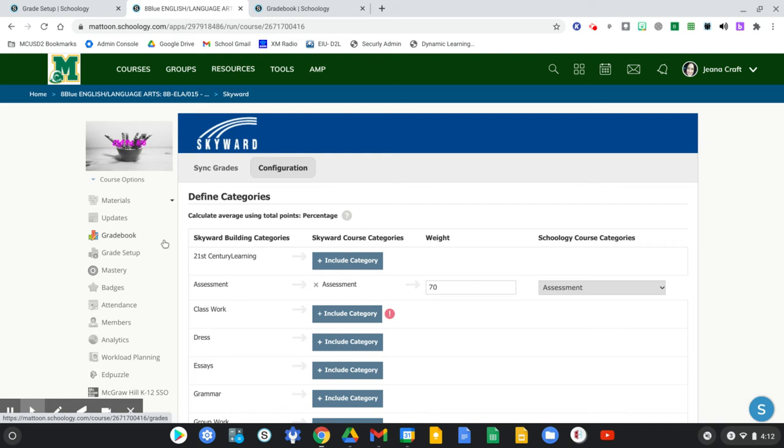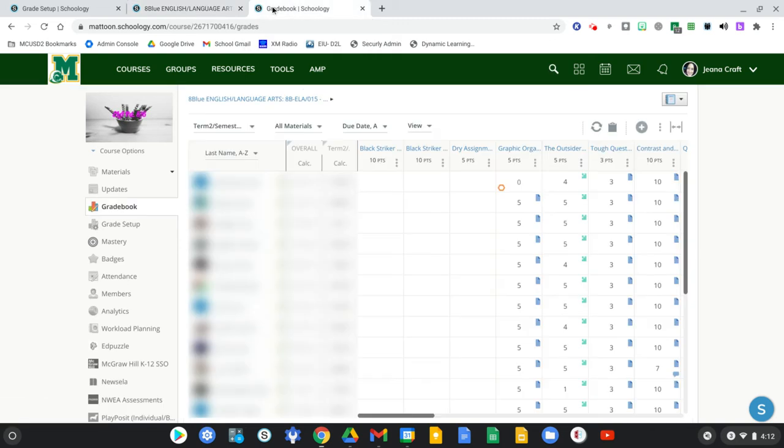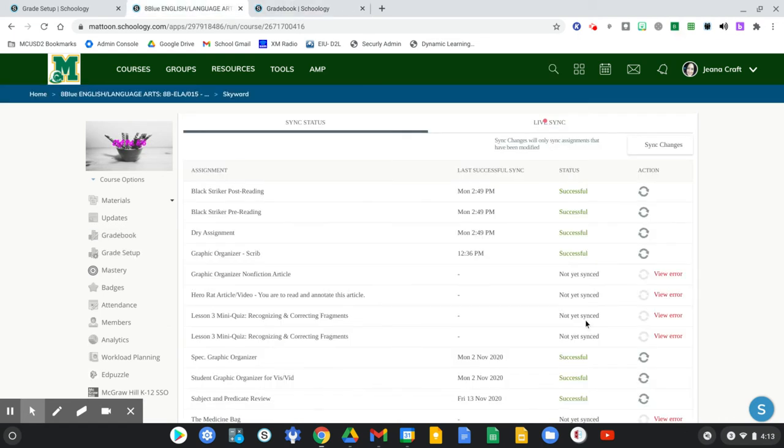If you have all of those different things set up and it's still not working, it's not looking correct, what you can do is look at some of the logs and see what some of our errors may be. So if I'm in my grade book, I can click on this view sync status log, and that's going to pull up essentially this menu, just a little bit smaller. I'm going to stay in this larger menu though. And from here, you're able to see some details. You can see the name of the assignment. You can see when it last successfully synced, the status, and an action.